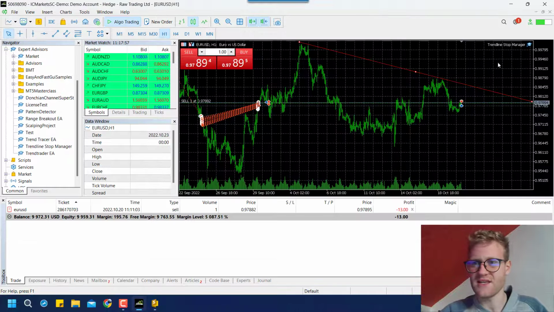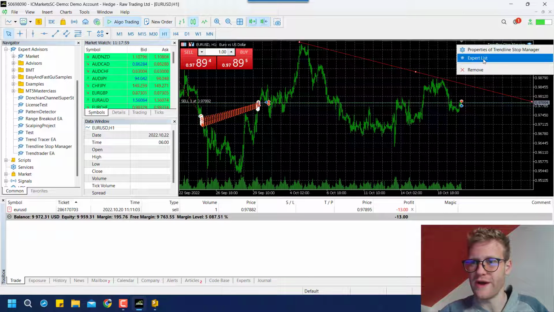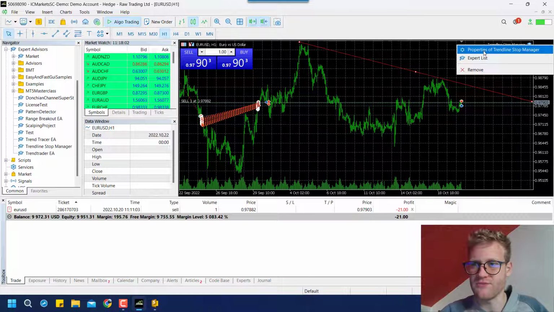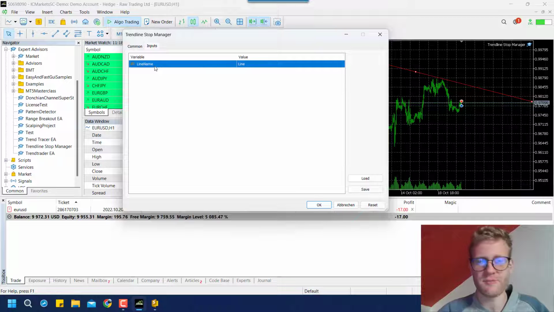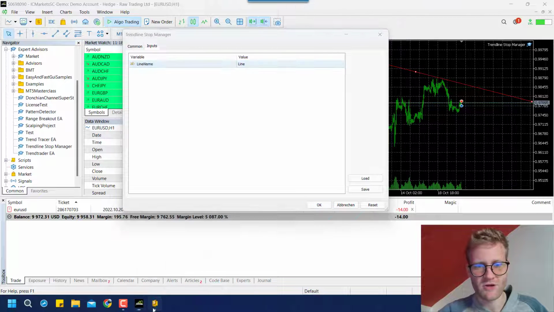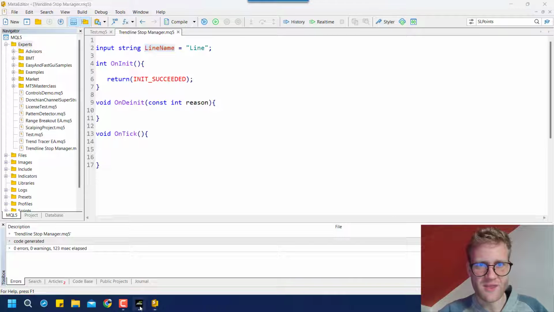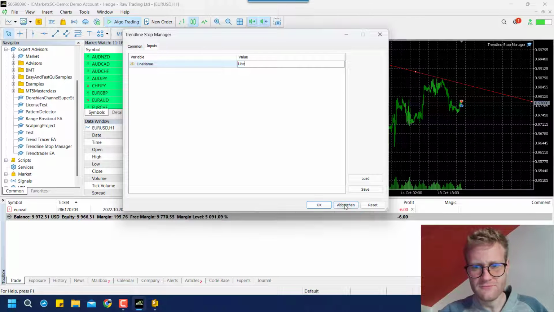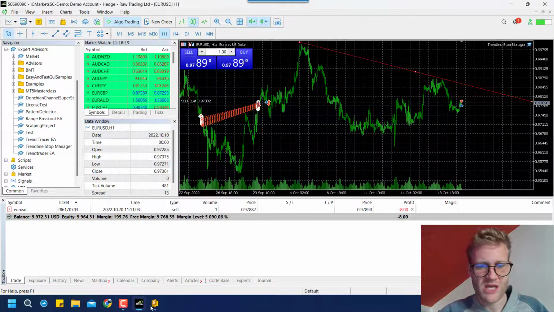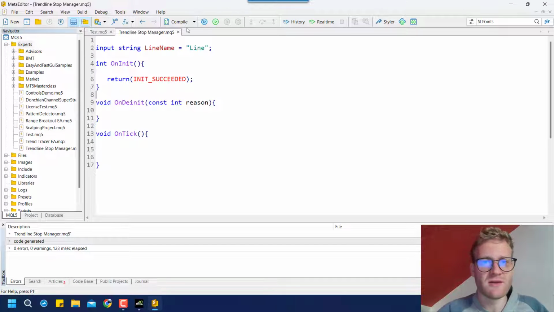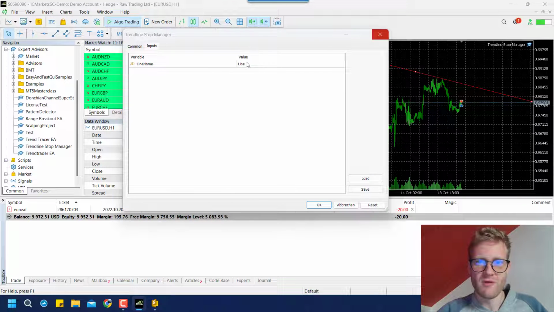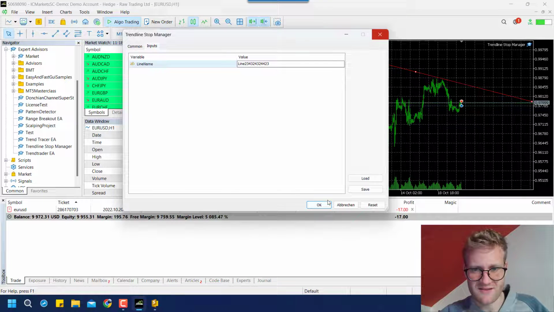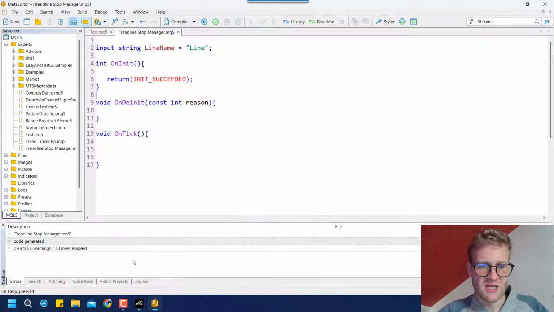So what this does is, if we have a look at our program again, you can right click, then click properties of Trendline Stop Manager, and you will now find this inputs tab here. And you can see there's this variable which is named line name, because this is the name that we chose, obviously. And the default value is line. This is the default value that we chose. So this is how to create user inputs. And in this case, it is a text value. So the user is able to say he wants this to be the value in the variable.